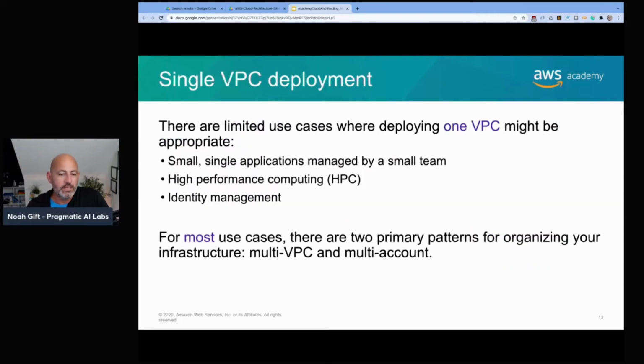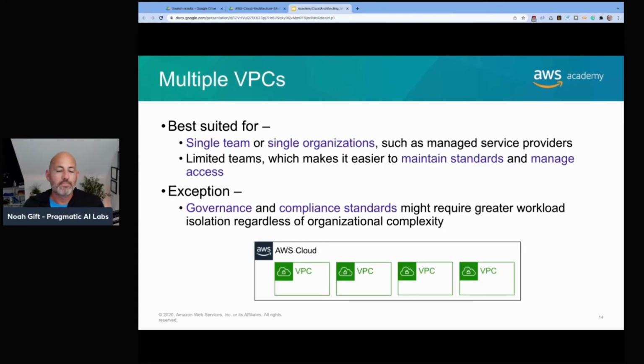For a single VPC deployment, there are limited use cases where deploying one VPC might be appropriate: a small single application managed by a small team, high performance computing or HPC, identity management. But in most cases, you should have 2 primary patterns to organize your infrastructure: multi-VPC and also multi-account. With multiple VPCs, you're best suited for a single team or a single org.